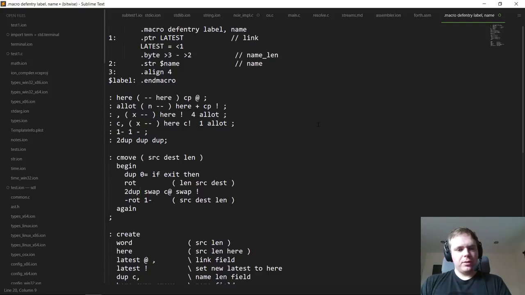So here, dest and source. We swap, we read from source, and we swap back. Now source has been replaced by the contents of source at that location. And then we write to dest. I think that's right. So that's basically, I think, how cmove would be implemented.